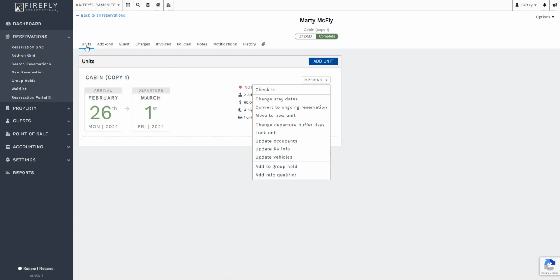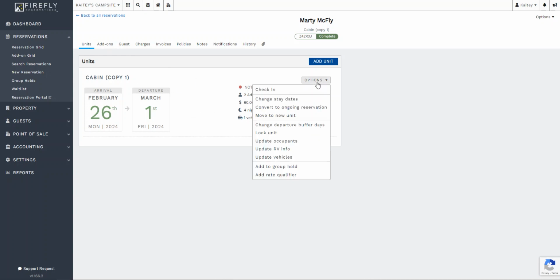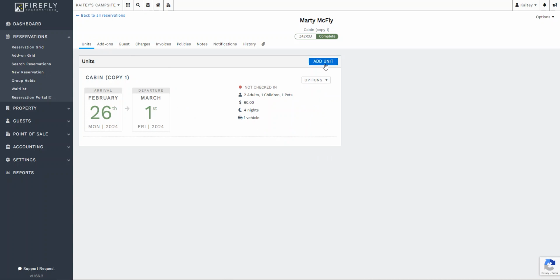So we're under the reservation, that default page, the units, and then options here. If you wanted to add a unit, you can also do so by this blue button here. If they made their reservation and then decided that their party was going to be larger, they wanted to include more people, you can come in here and add a unit. And then under options over here, cancel reservation is where you can cancel the reservation.